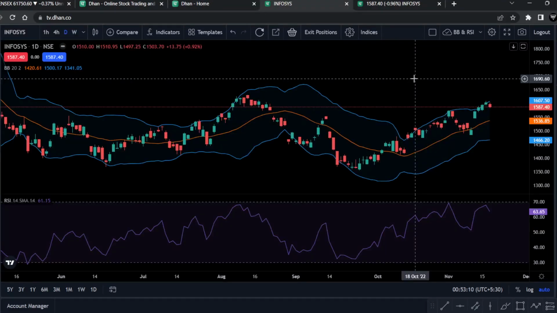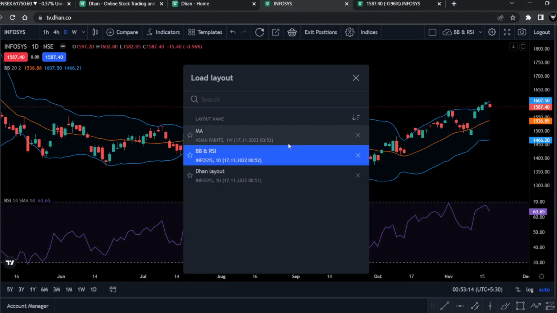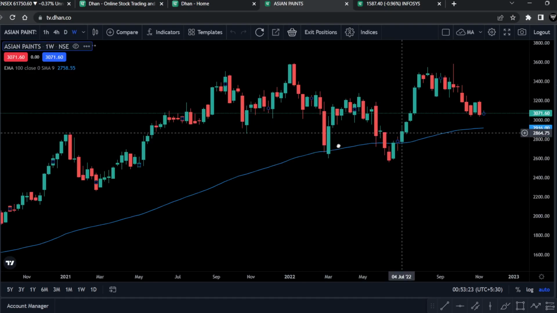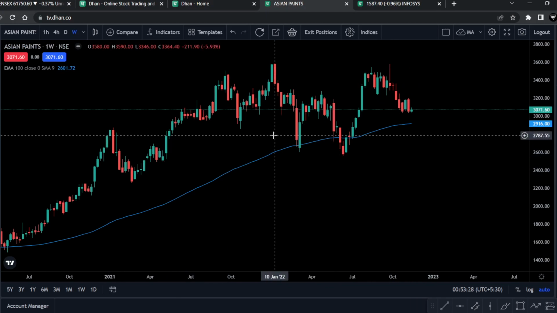So now if I want to use these chart layouts, I can just click here, click on load chart layouts, and you can see I can choose any of the layouts that I want. If I click on MA, then you can see that my moving average layout will be loaded.